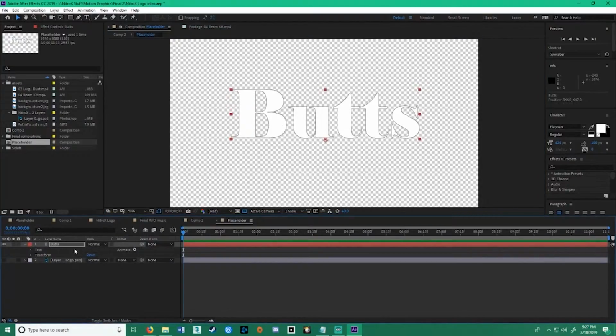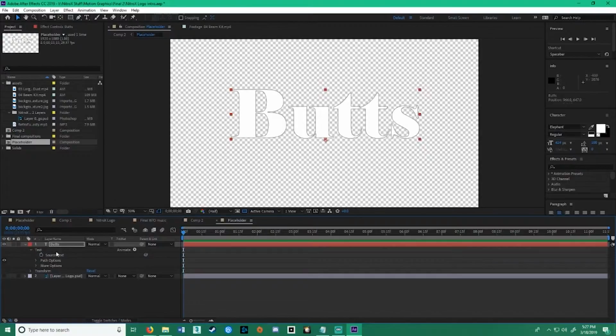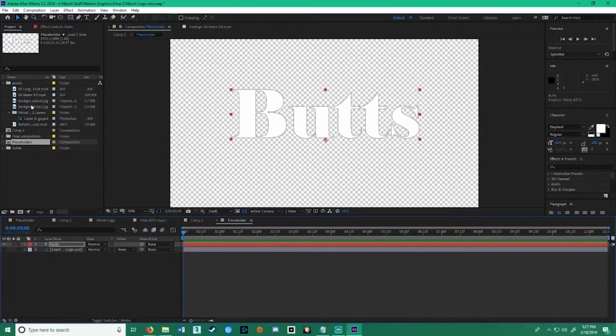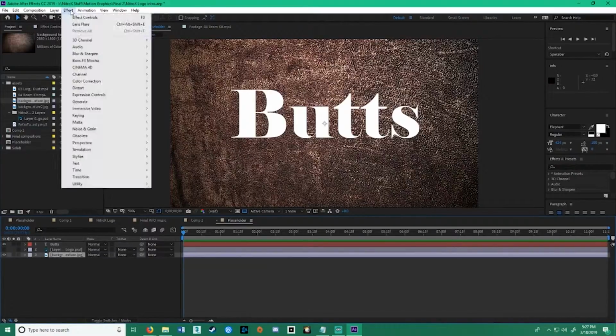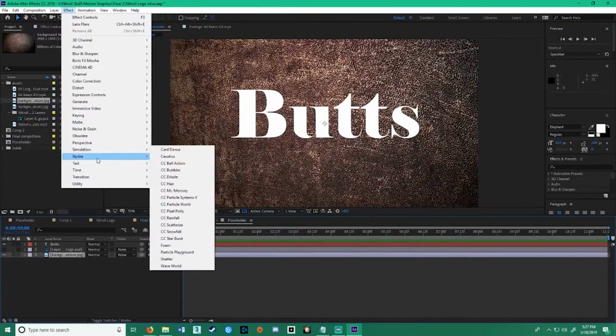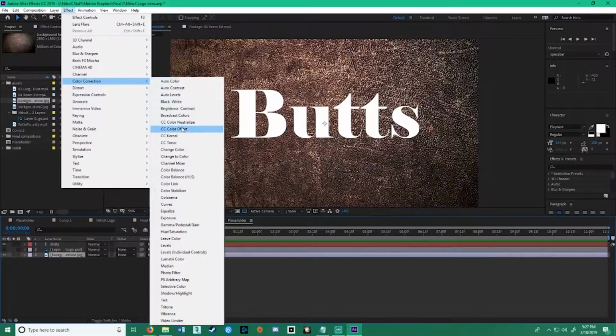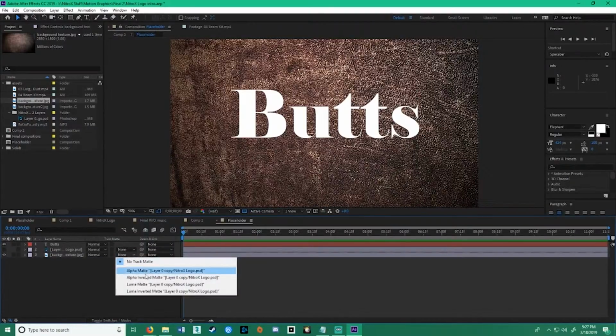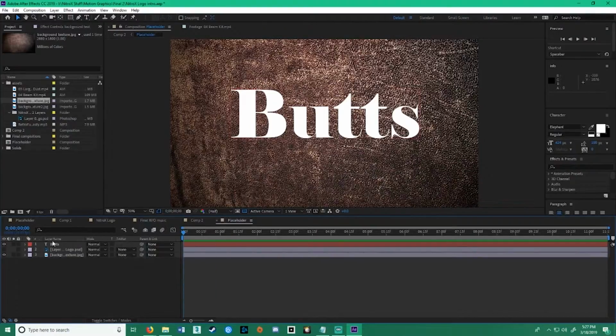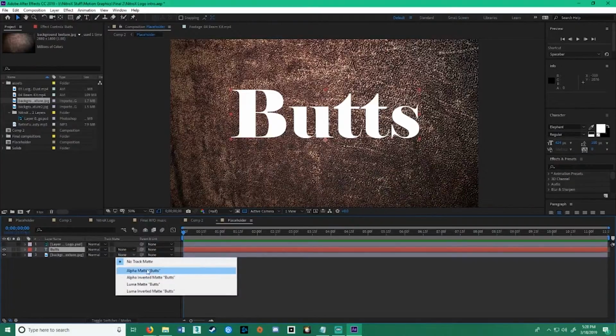Center this. And now that we have it centered, we're going to go to a background texture. This one here. You can use anything you want, but this is just what I'm choosing to use. And you can do whatever you want with this, if you want to add a layer effect of any sort. For me, I might go to color correction if I wanted to change up the colors. But for right now, we're just going to leave it as is. And what you're going to do is alpha matte it. You want the alpha matte to be directly above the texture. Alpha matte, and there you go.